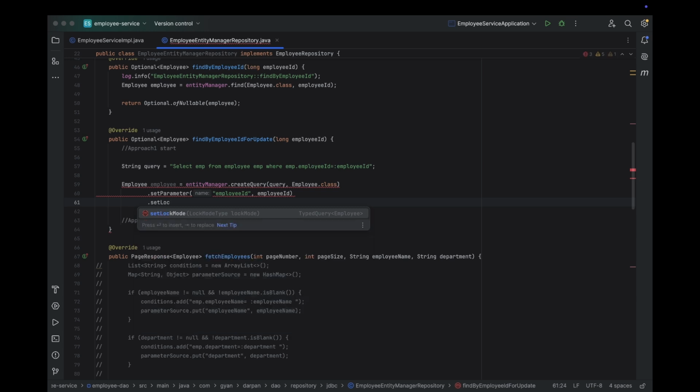Okay. Now here's something important. The entity manager gives us a handy method called setLockMode to control locking. This method lets us tell JPA exactly which type of lock we want to apply on the data when running the query.